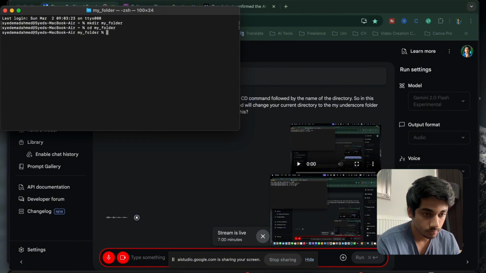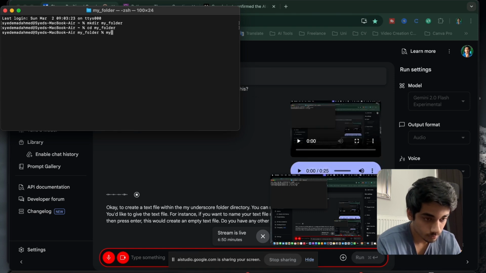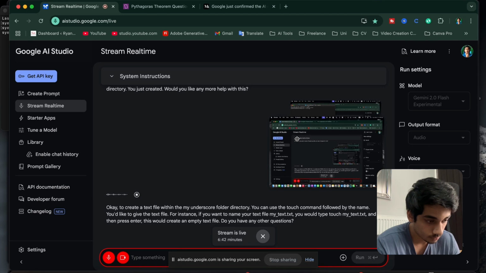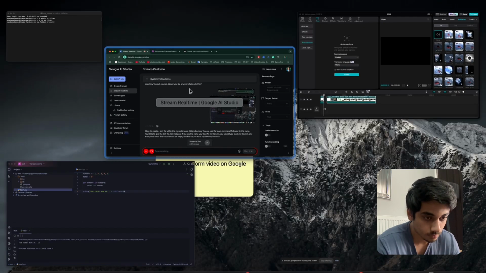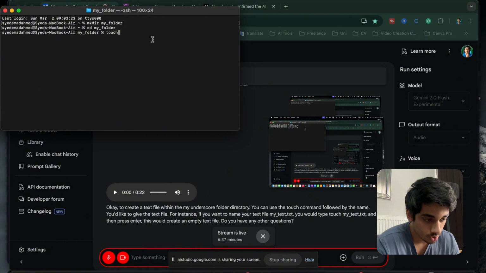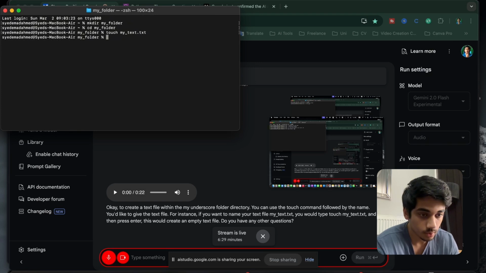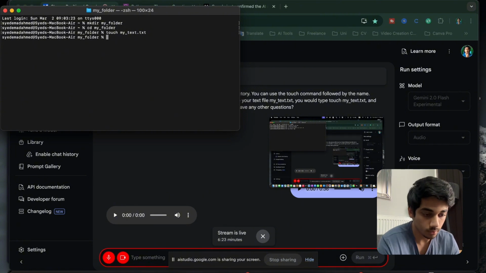Okay, to create a text file within the my_folder directory, you can use the touch command followed by the name you'd like to give the text file. For instance, if you want to name your text file my_text.txt, you would type touch my_text.txt and then press enter. This would create an empty text file. Do you have any other questions? Touch my_text.txt. Yeah. Now how can I access the txt file?